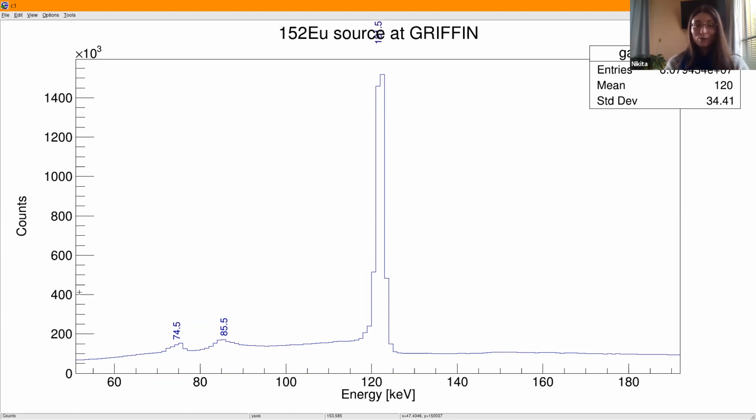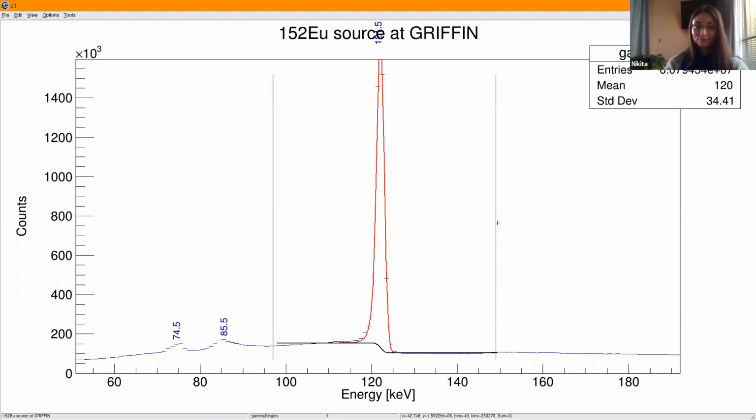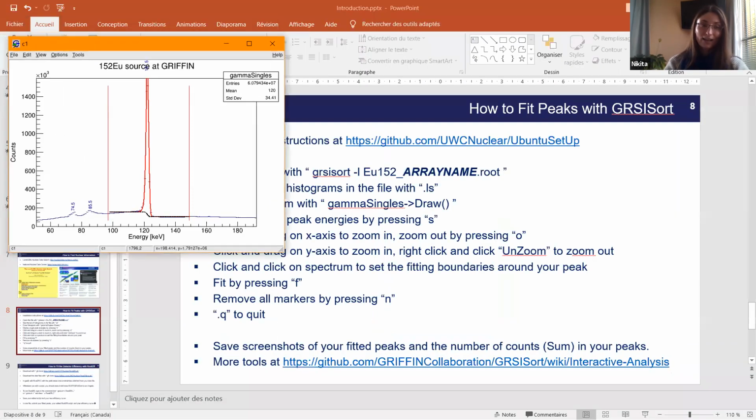And now the big moment, we want to fit the peak. So you need to follow carefully. I click on one side of the peak. I click on the other side of the peak. And on my keyboard, I press F. And I have fitted the peak. This is what we need you to do. Click, click, F, and you get the information that you need.